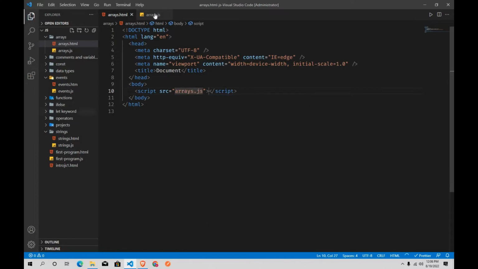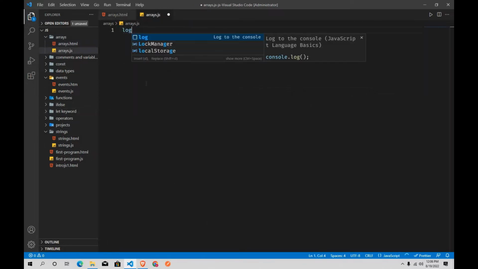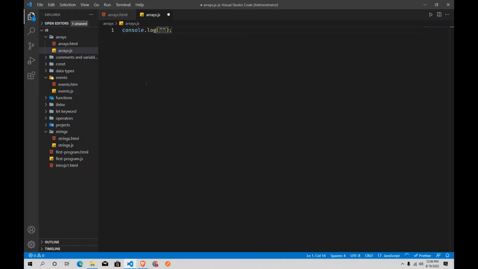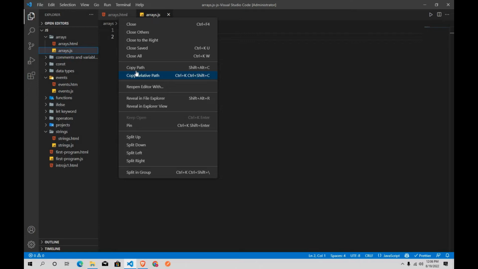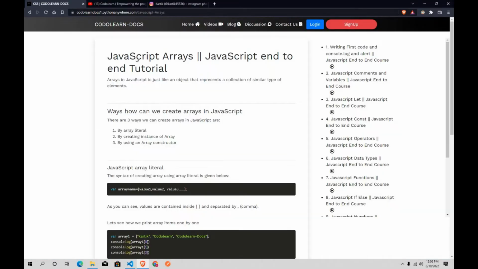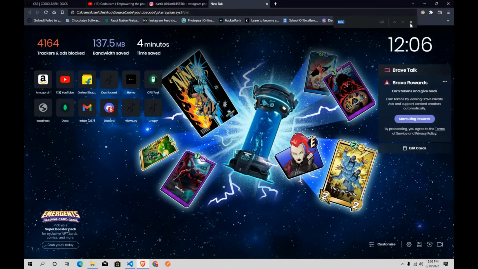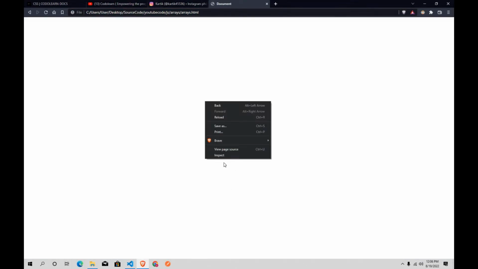Like this, and here we add our console.log, and for checking purposes let's add arrays, copy the file path and open the browser, paste it here, and then in the inspect menu in the console you can see arrays. That means we are good to go.